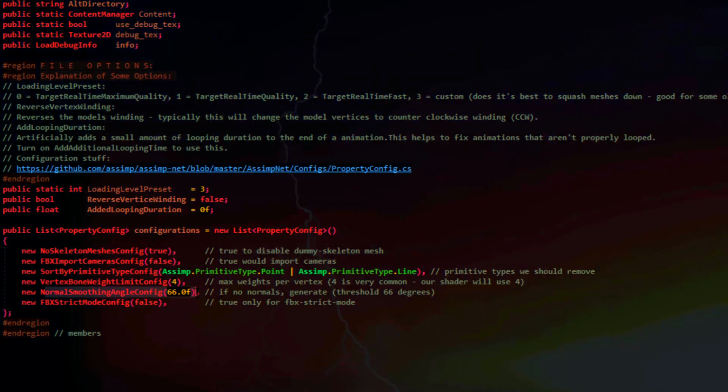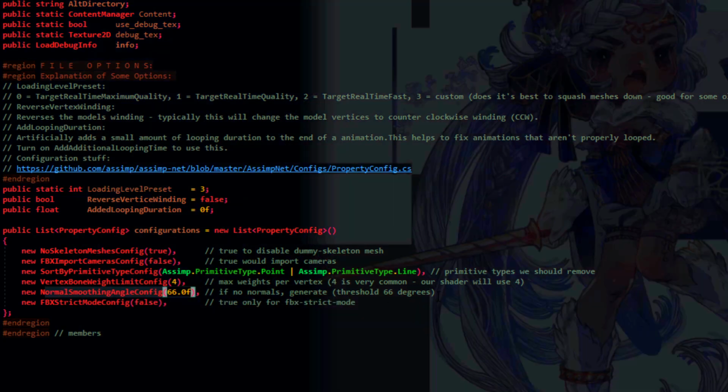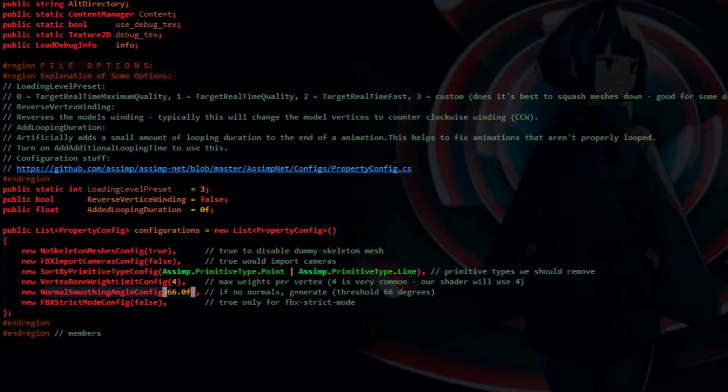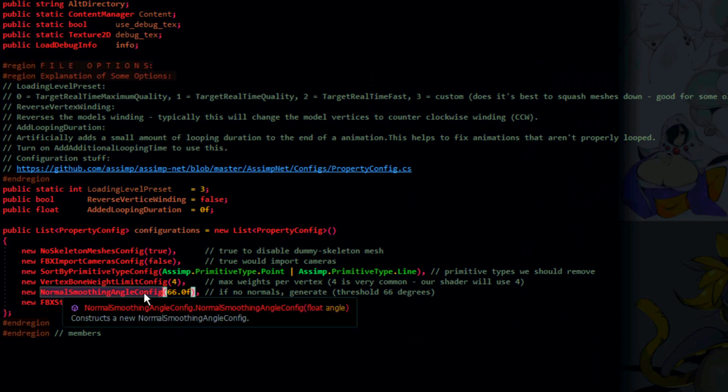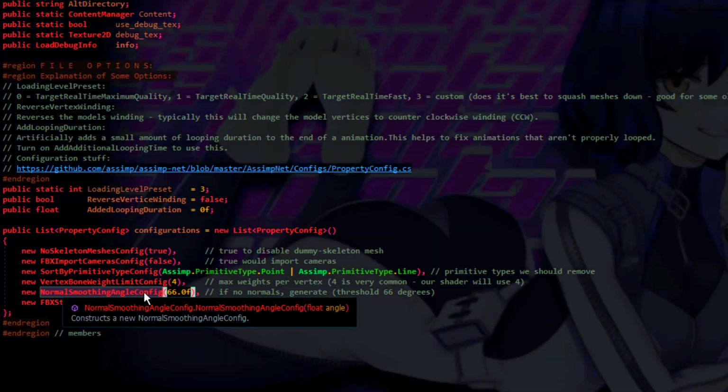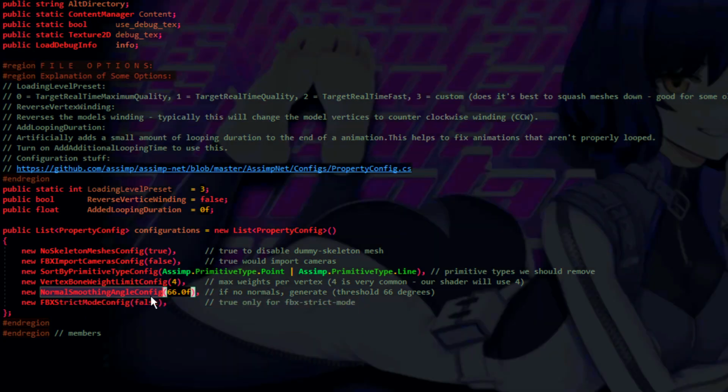With this normal smoothing angle config 66, I'm telling it to smoothen out the vertex normals using a threshold of 66 degrees, which is supposed to be fairly ideal. My guess is if the angle of the surface is much more than 66 degrees, it's not going to contribute that normal as an average value for that vertex. Again, I'm not entirely sure about how it does the smoothing. I know how I do mine. Mine just averages all the surrounding polygons. So you might want to look into that and see what it's doing with this threshold angle.